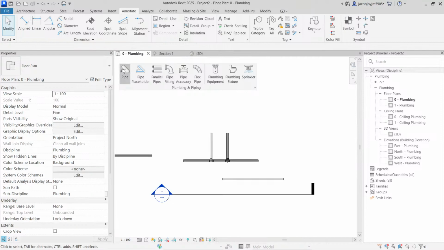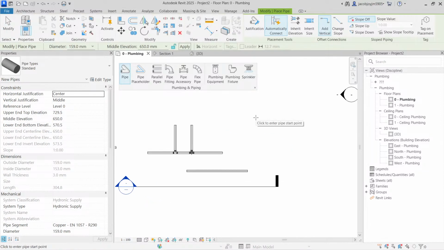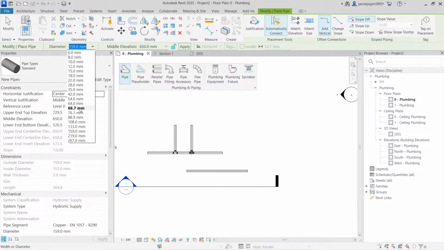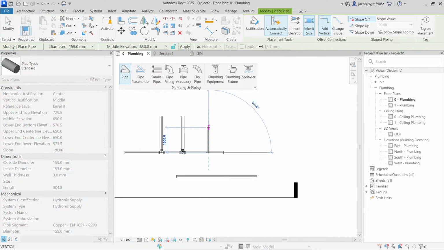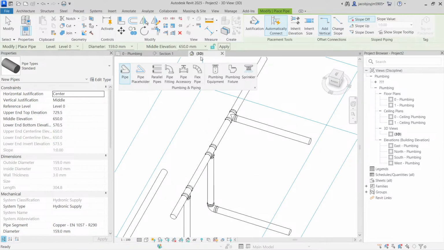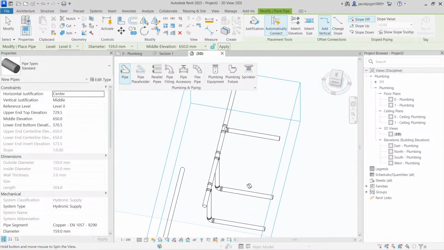Let's go to pipe again. Now, same as elevation, we can also catch the pipe size. For example, here the pipe size is given. Let's say randomly I have 15 mm, but I want to match the pipe. Then I can choose inherit size. This is 15 mm. This is something bigger. Now I have chosen inherit size and I'm drawing the pipe. Once I click, the diameter is changed and I can directly draw. If I go to 3D view, you can see the pipe size is matched here.